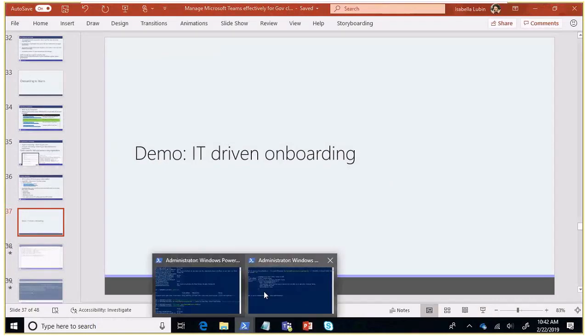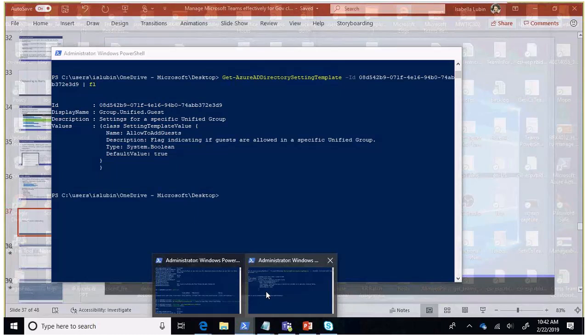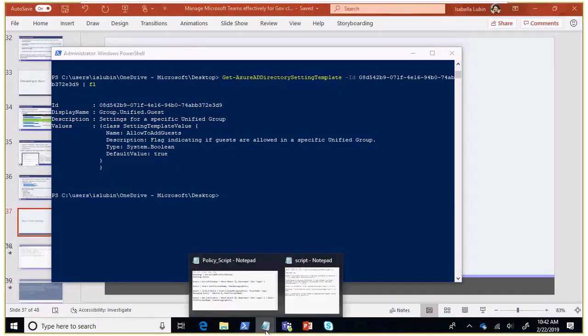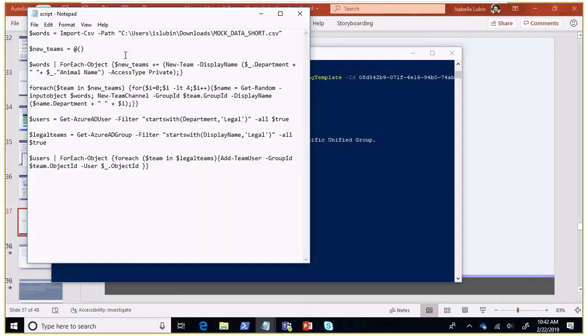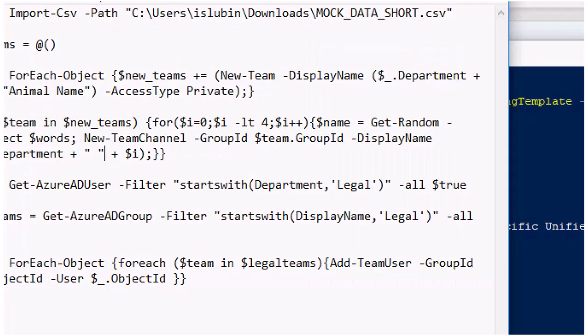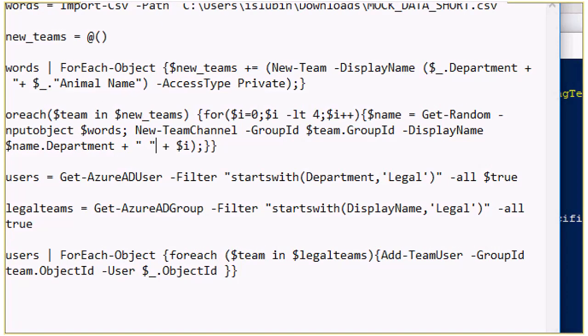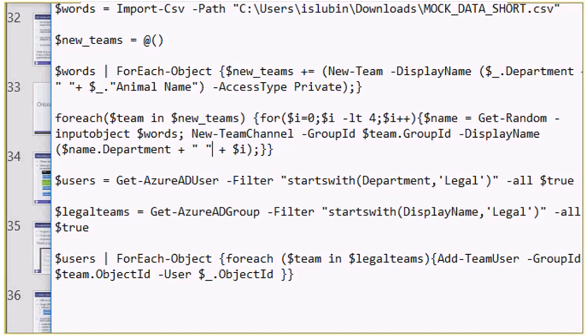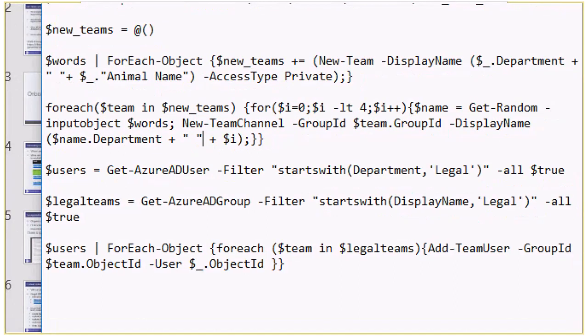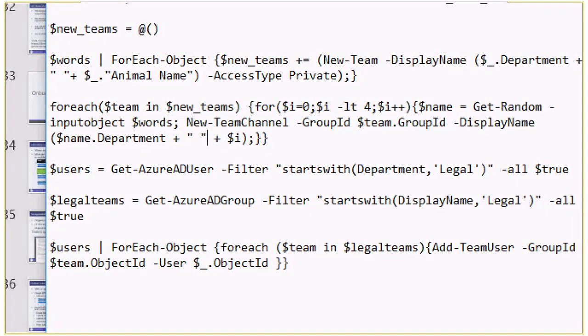So I have over here an example of a set of predefined groups that I want to create. So I've created an Excel file that has a set of names that I want to create for groups, and I'm going to automatically create a set of teams that are all set to access type private, and there are a number of other controls that you could set when you actually provision those teams. And then I'm going to automatically add some channels that I've identified I want to have for every team.